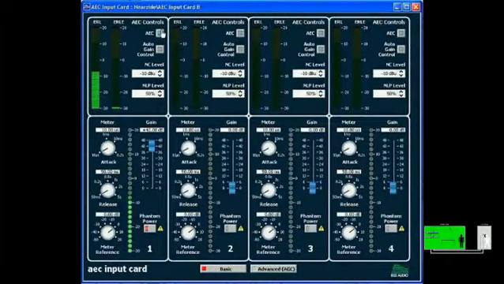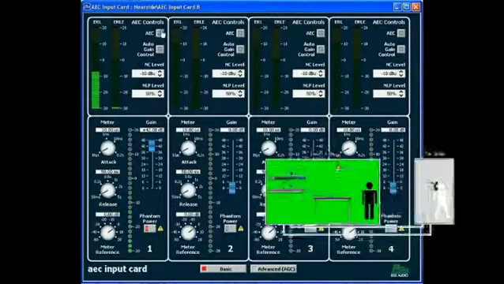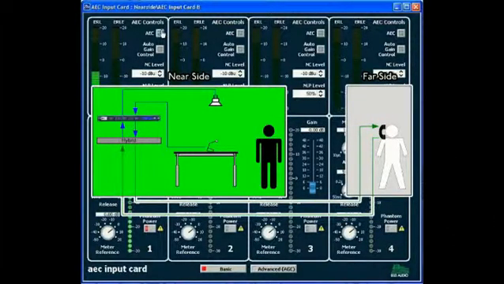One of the best examples of a changing environment is when the near side talker, that's me, moves the microphone around the room. This is especially common with wireless microphones. To simulate this, I'll pick up my microphone and move it around the room. But first, let's jump back over to the perspective of the far side.